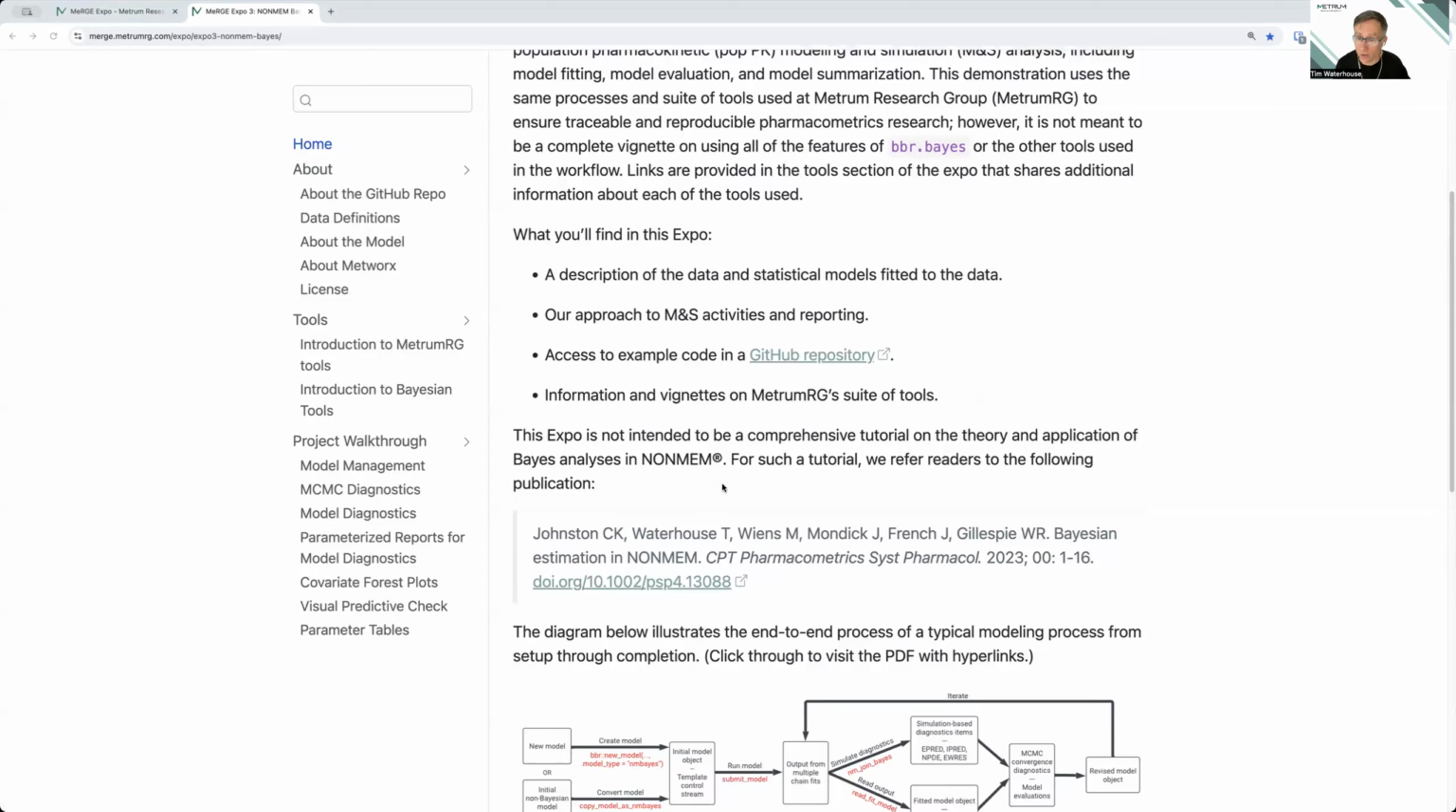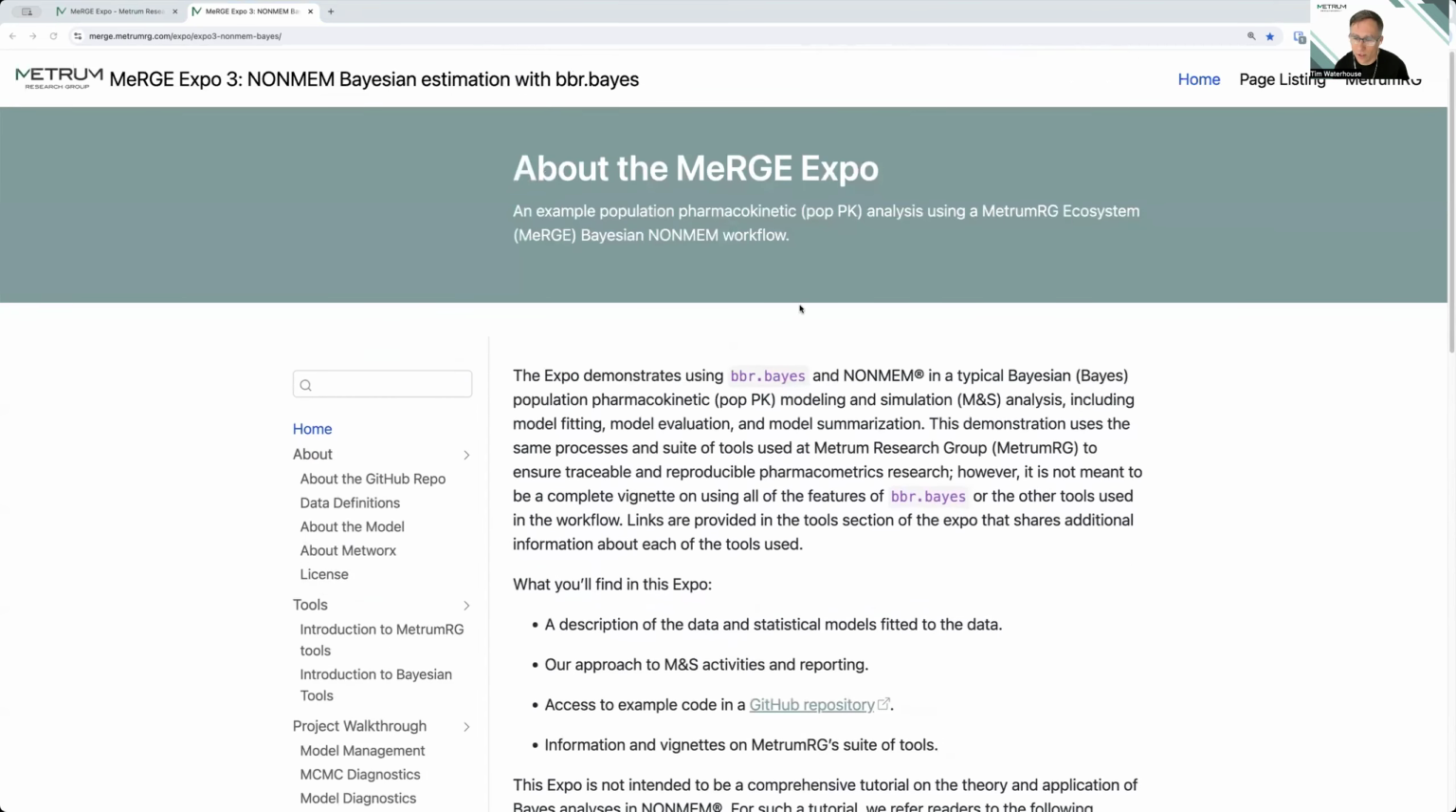So in this video, I'll start with a general overview of the expo and an introduction to some of the tools that we use. And in subsequent videos, we will cover the model management page, Markov chain Monte Carlo diagnostics, goodness of fit diagnostics, and then finally, forest plots, VPCs, and parameter tables. So as I said, in today's video, I'm going to give you a high-level overview of what is in this expo and also talk through some of the tools that we use in these analyses.